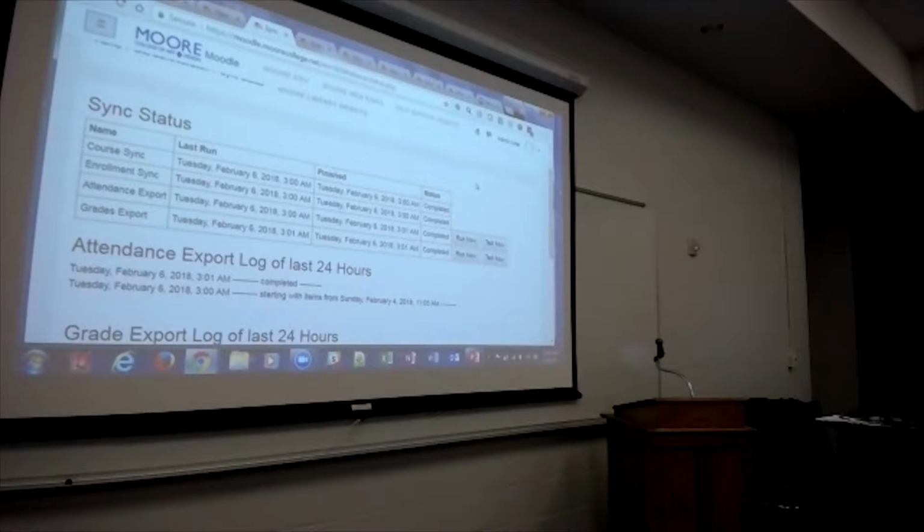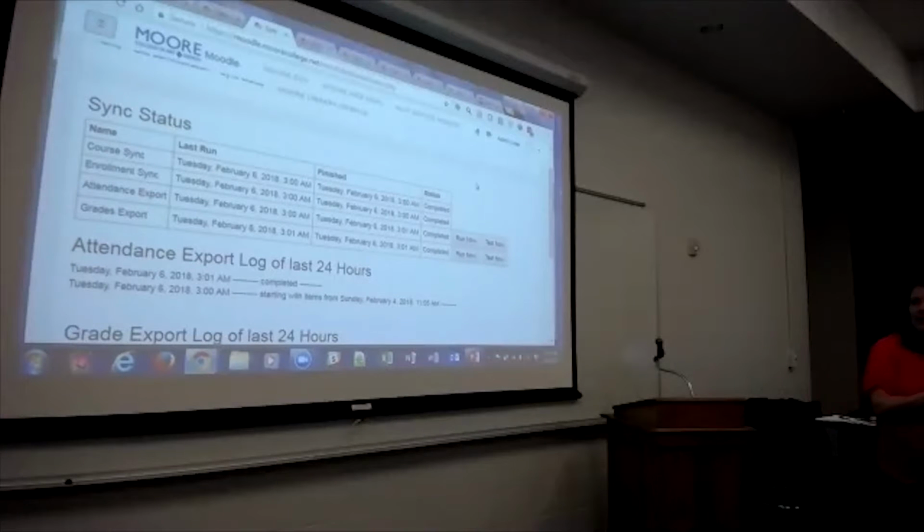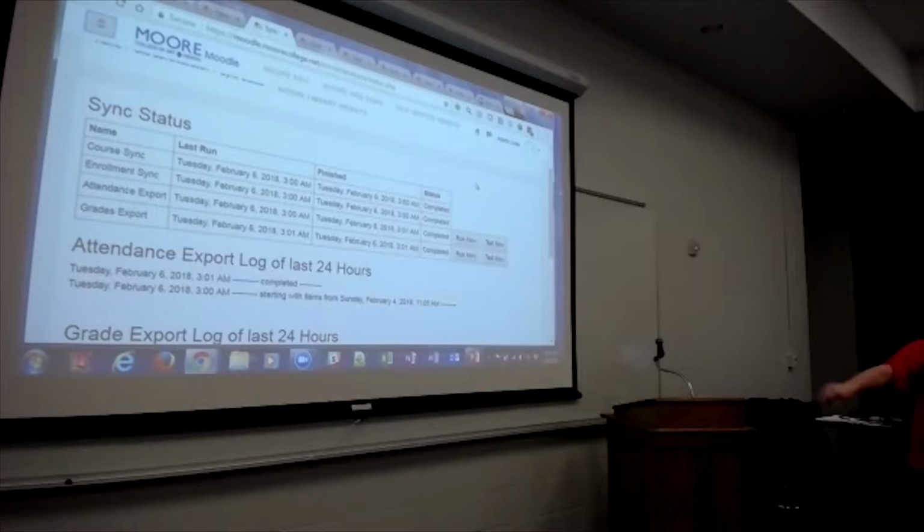So what you're seeing here is the course sync status, the enrollment sync status, and then two more. One of the other pieces we've added to the integration is the ability to pass information back. It's not required, obviously, if this isn't something you want to pursue now. What this does is use the attendance module in Moodle to send attendance records back to the SIS, and also grades back to the SIS.